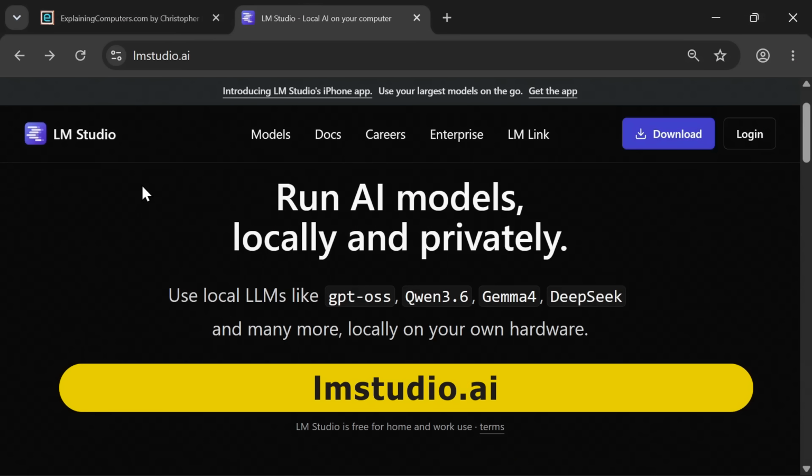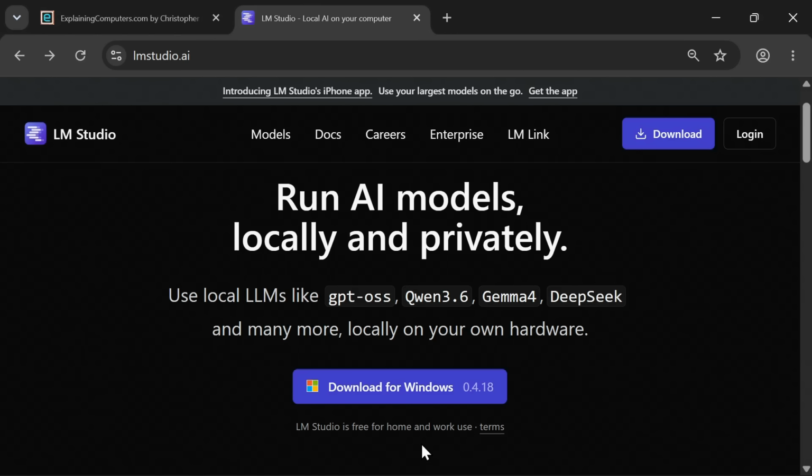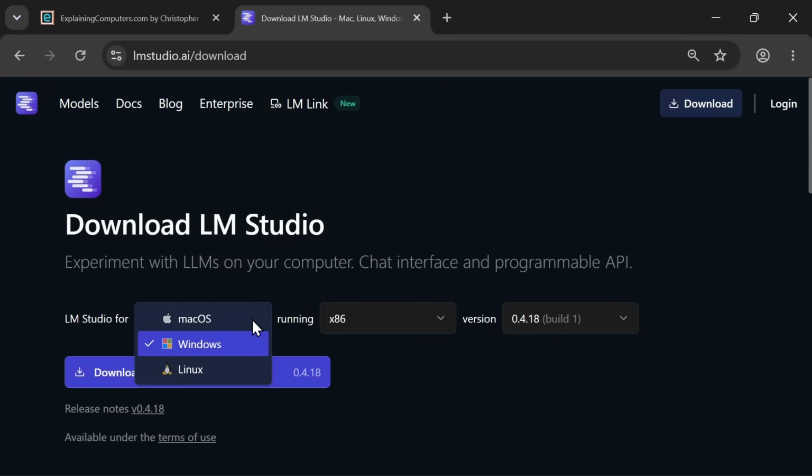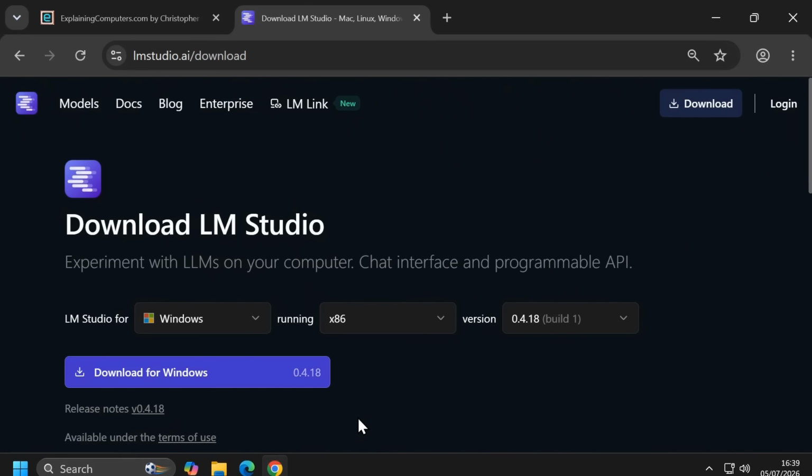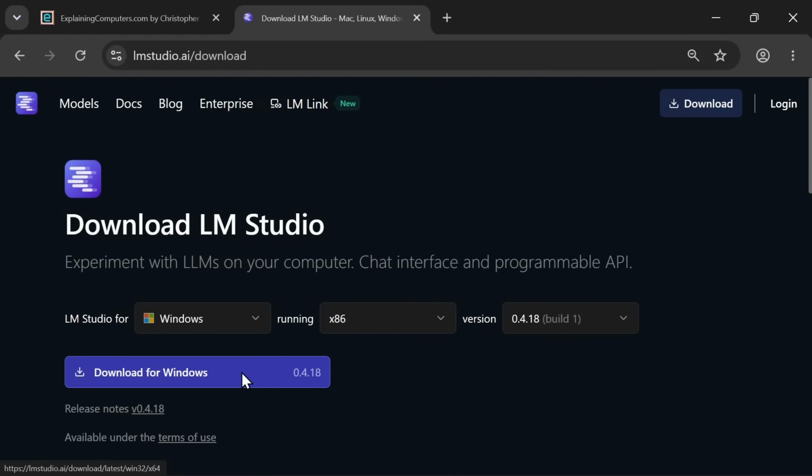To run Gemma 4 or any other local AI model, we need some execution software. And here we're going to use LM Studio. This is free for home and work use and provides a graphical interface for downloading and interacting with local AI models. LM Studio is available for Windows as well as Mac and Linux. And here we're working in Windows, and so we'll download for Windows.